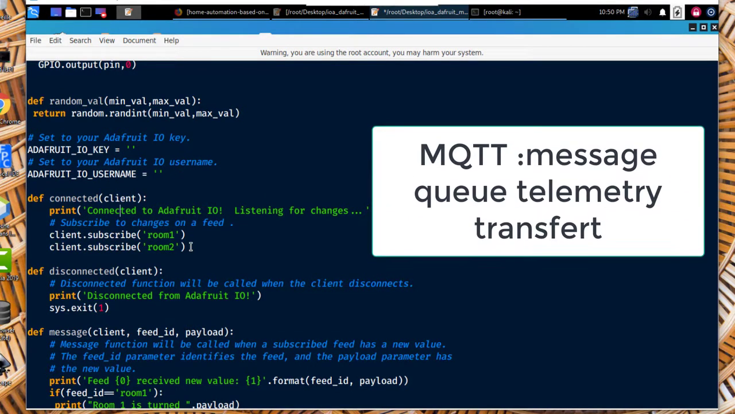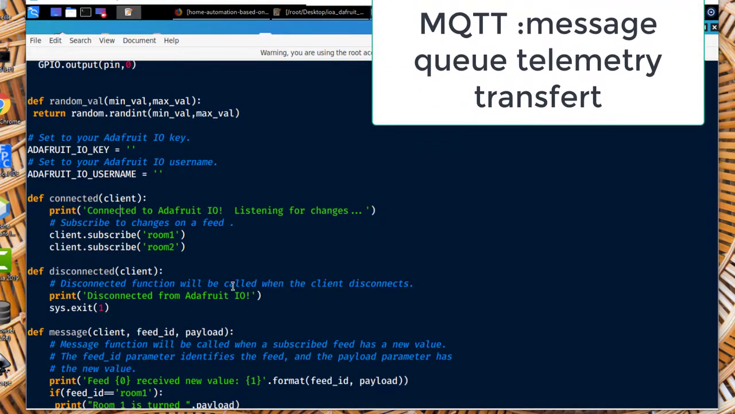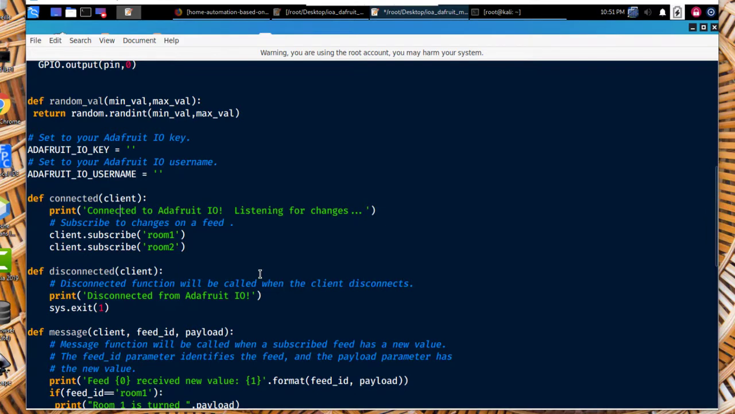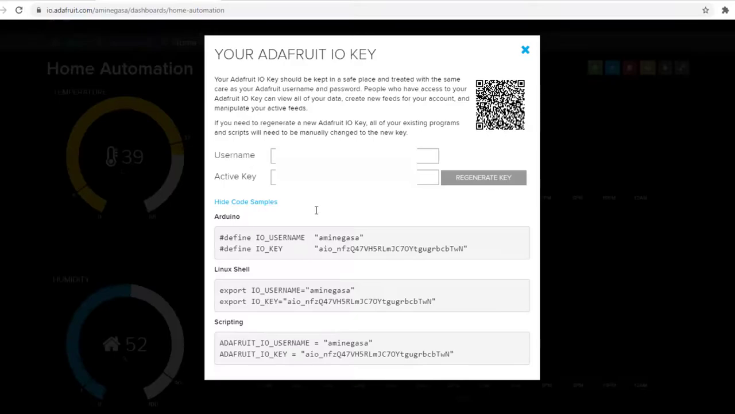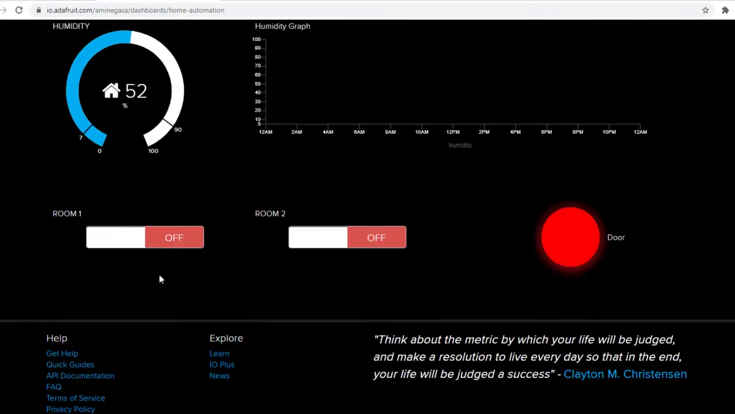MQTT protocol, Message Queuing Telemetry Transport. The MQTT protocol interacts with objects as a subscriber or a publisher. A subscriber is used if you want to receive data from the Adafruit cloud. As we see here, we are going to receive the data which comes from room 1 and room 2. Room 1 and room 2 are feeds, and we interact with these feeds with the toggle button. If I turn it on, I send the on character, and if I turn it off, I send the off character.